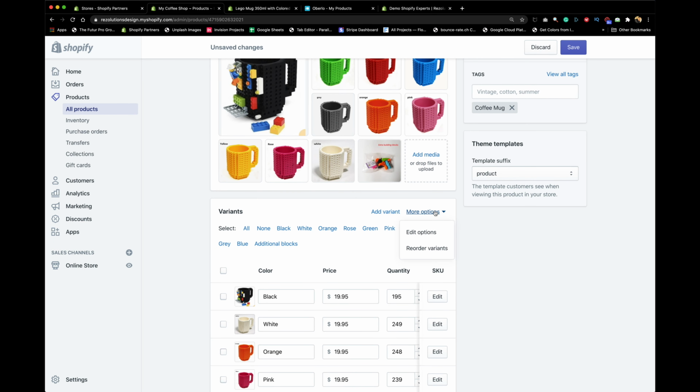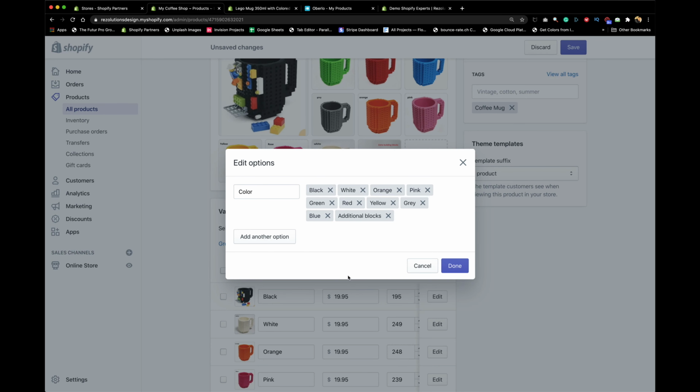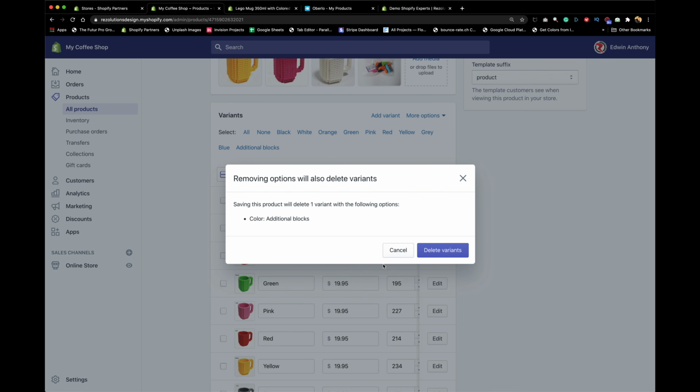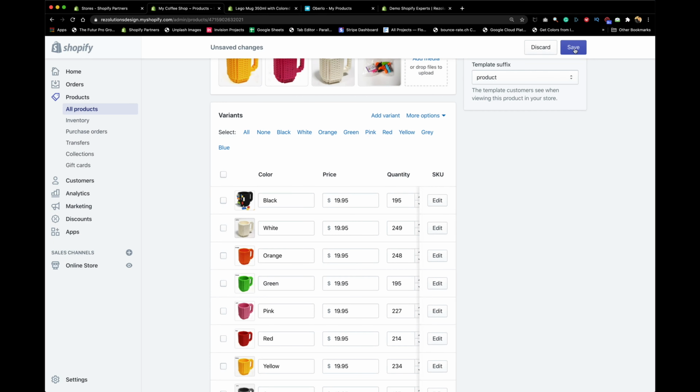Let's go to more options here. Let's go to edit the options. I don't want to sell the white. Options, and we're going to get rid of this because it just doesn't flow well with the rest of the products. We're going to go right here where it says save.